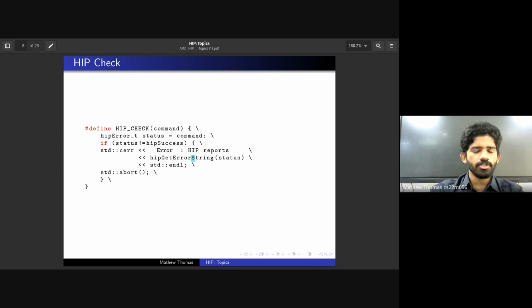So I'll show you an example of using these HIP error constructs.